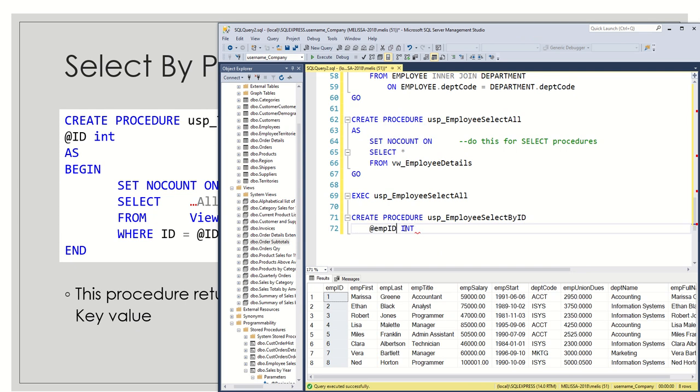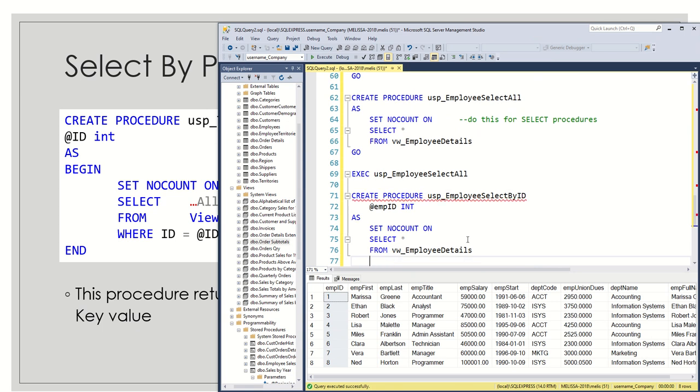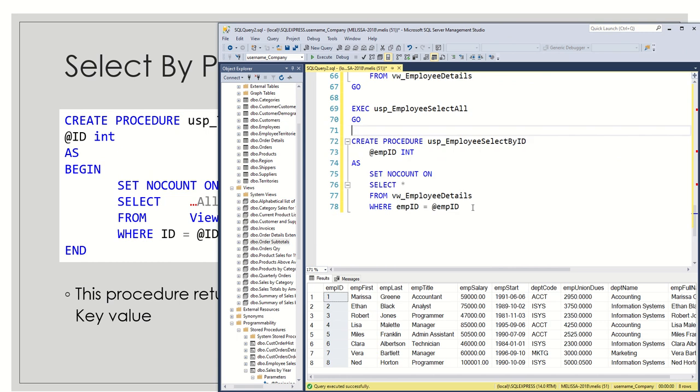So we're going to make a parameter for emp ID, and then my as statement is going to be very similar. We always set no count to on, and then we're going to select everything from that view or from the table, but we're going to add a where line that says where employee ID equals our parameter value. Now, this thing is giving an angry underline because of the lack of go statement. So I'm going to put the go statement in there, and then we will create the select by ID procedure.